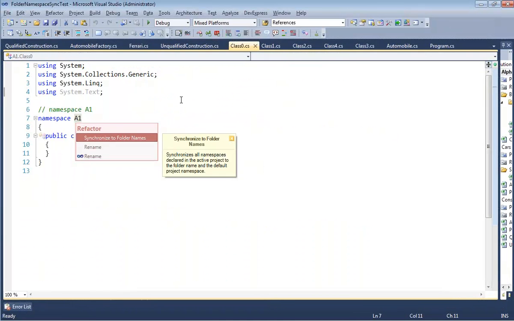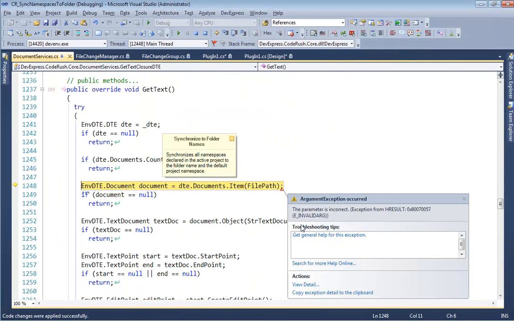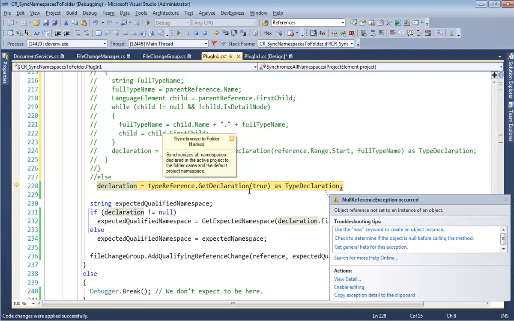And see what happens here. Give me a breakpoint. Okay. Oh, wait, hold on. This is in document services. That's inside CodeRush core. So text file path. Interesting. What's happening? Run. Check reference is null. Oh, here we go. There's the null ref right there.